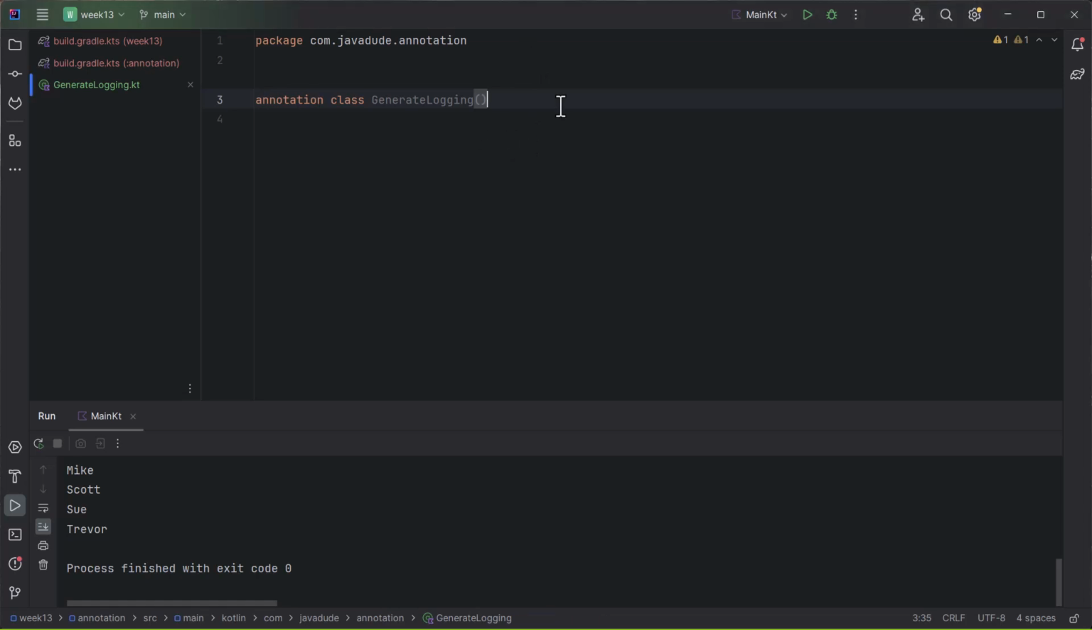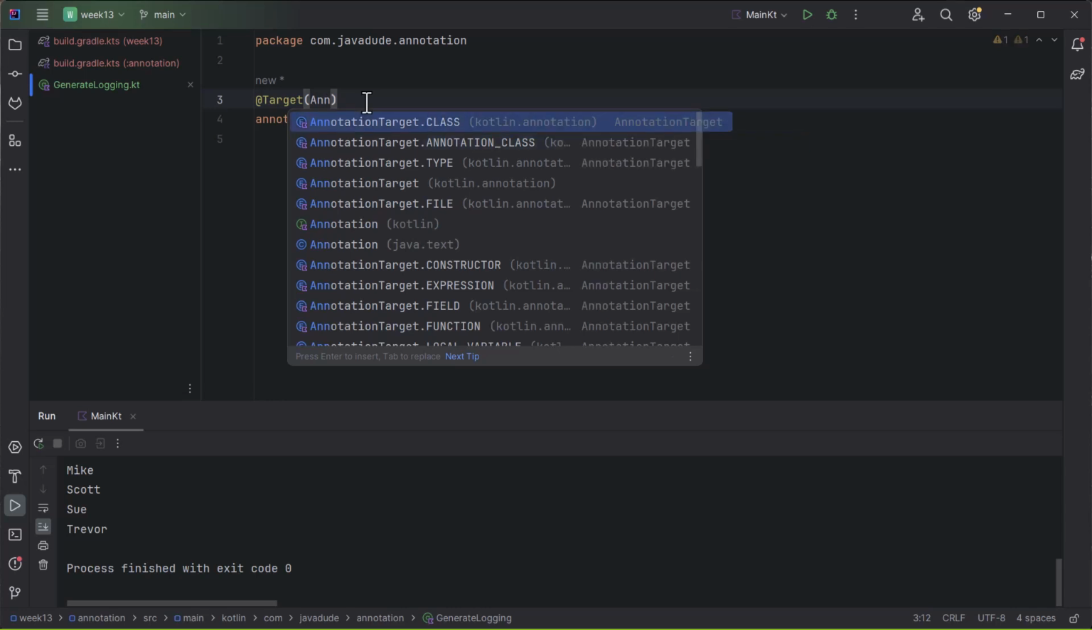Now with an annotation, you can limit where people can use that annotation. I'm going to put on this that I want this one to be targeted. Annotation target was the name of it. I want to target it so that it can only be used on classes.